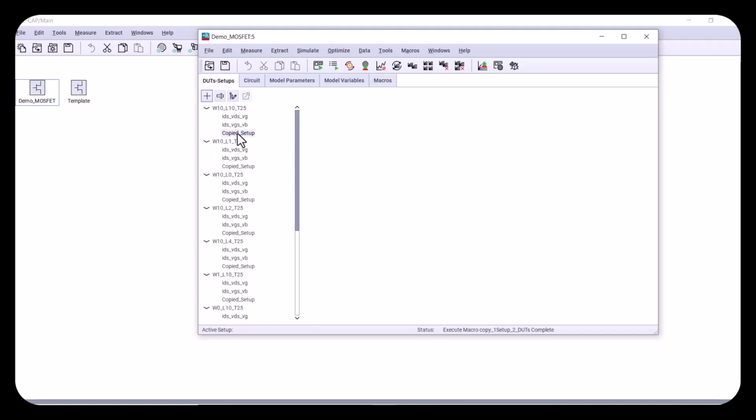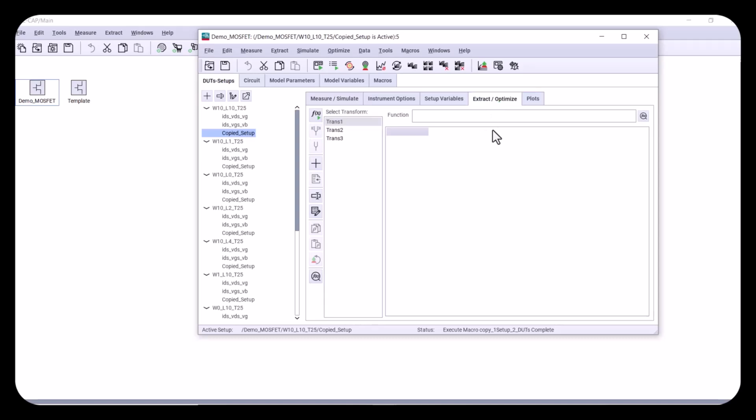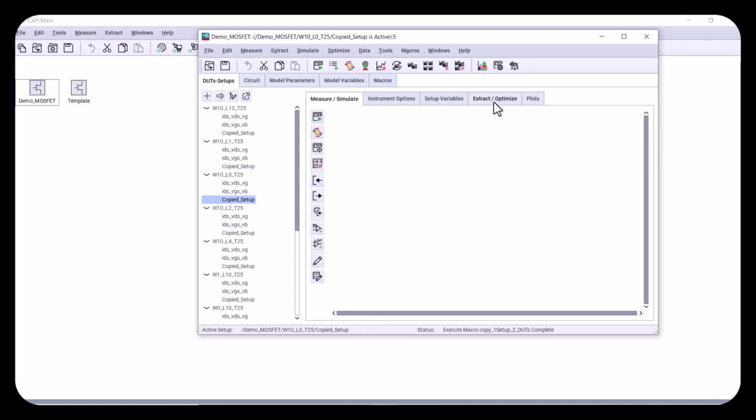And you can see under each duty, there's a copied setup. And if we go to the extract optimized part, we can see the 3 transforms are copied here as well. And check the others. I'll copy here.